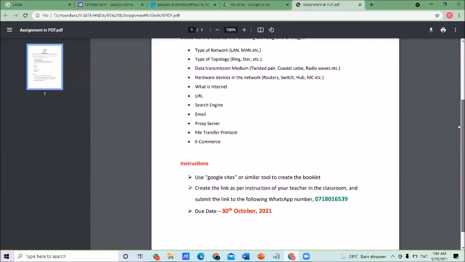Under instructions, the first one says use Google Slides or similar tools to create booklets, Google Sites or similar tools. Here Google Slides is also acceptable. How to use Google Slides I explained earlier. It is acceptable if you are capable of working with Google Slides, no problem.